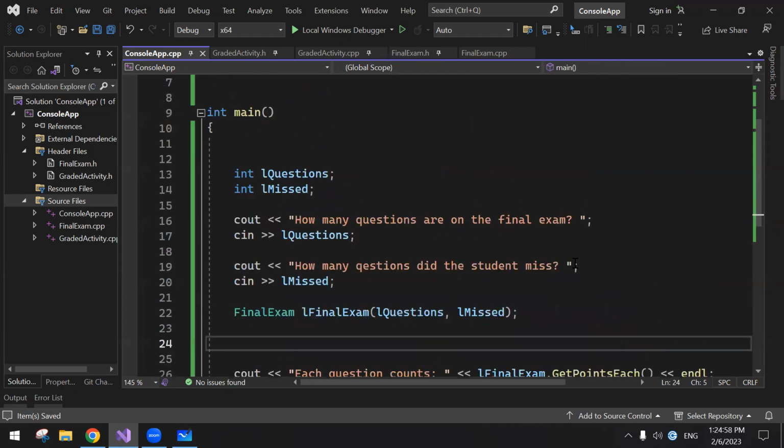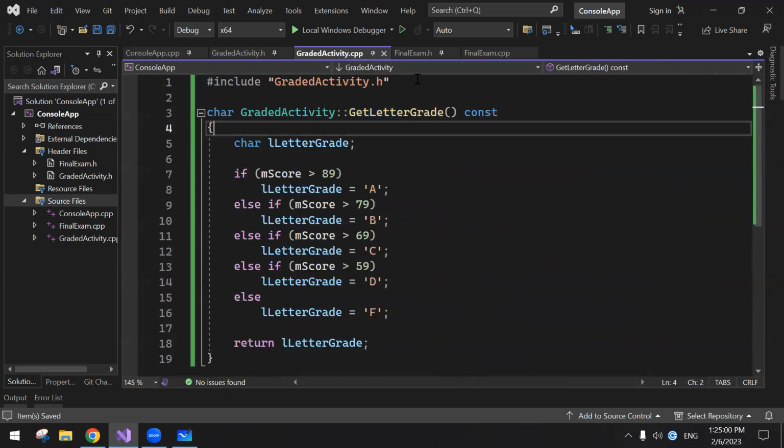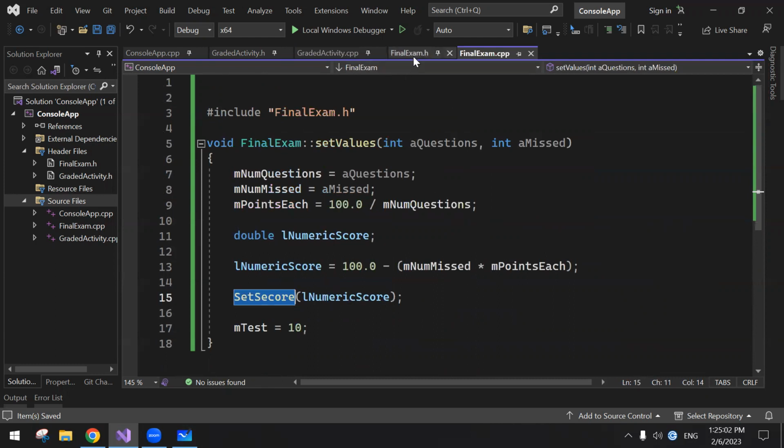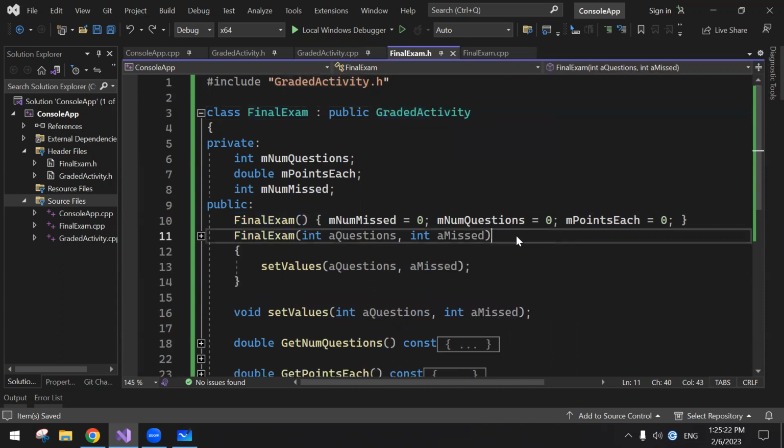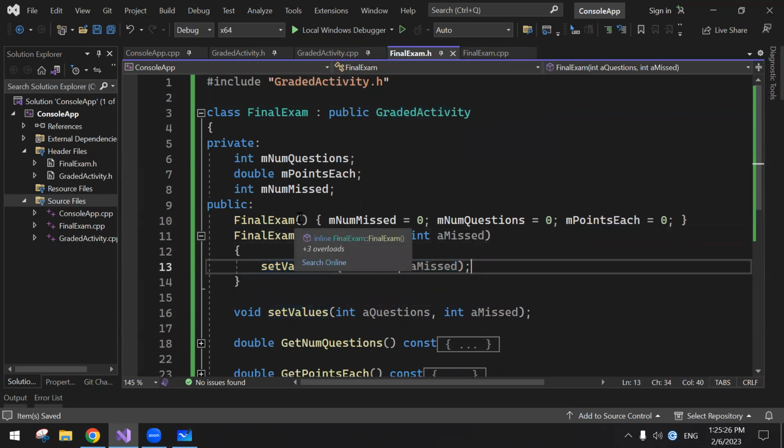Next is passing values or calling the constructors of the base class from the derived class. So for example, here, final exam is inherited from graded activity. So the final exam constructor should construct graded activity as well, especially here. So what is the way of passing arguments to the base class constructor?